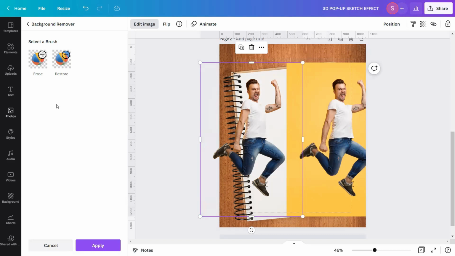I will not click apply yet because my goal here is to retain the upper part of the subject's body. On this first image, I will retain the upper part, and on the second image, I will retain the lower part of the man's body. Watch carefully what I will do.